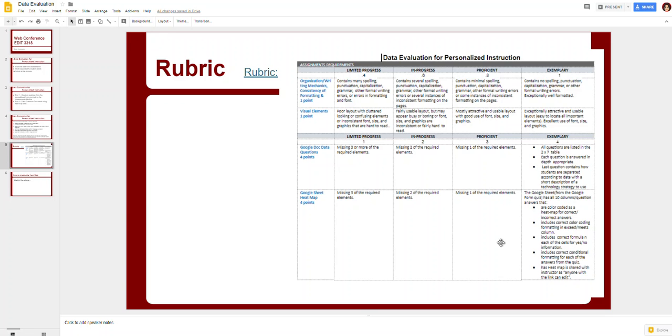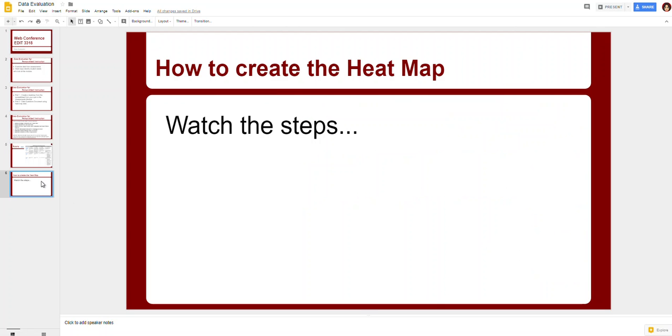The last row is about the Google Sheet heat map, and what you need to have color-coded and conditional formatting and all of those pieces that will make a little more sense in just a minute after we do go through the little video on the heat map. So let's look at creating the heat map and what the steps are.